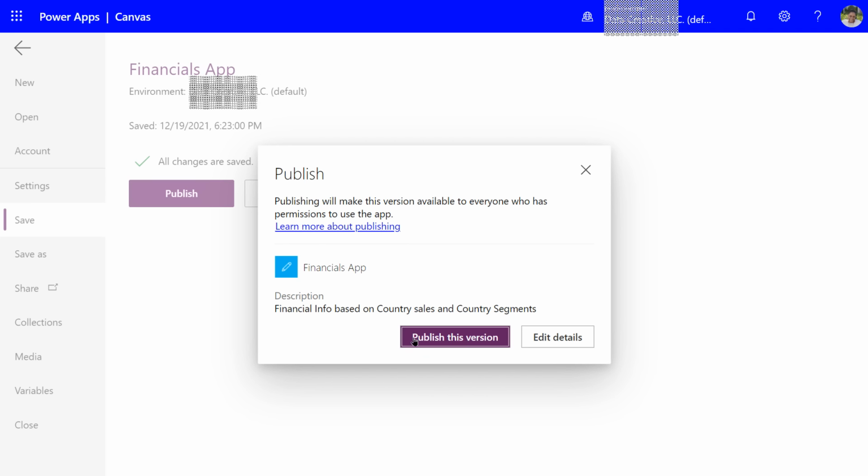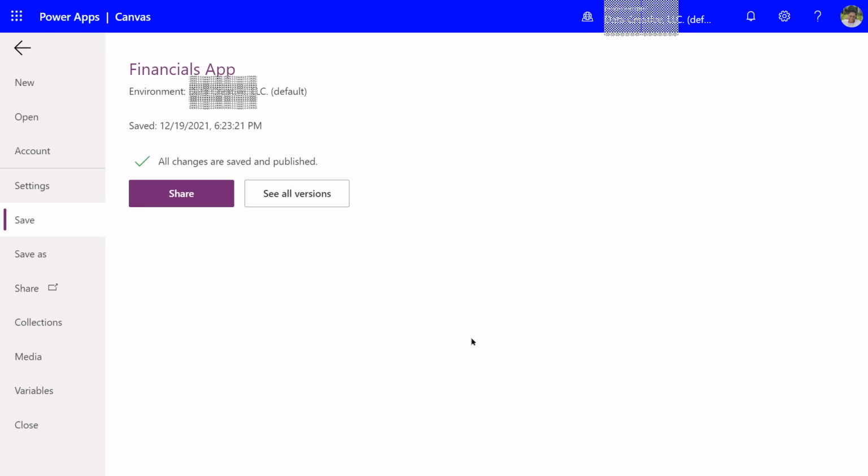You'll see our description is there. Once it's done publishing, it'll let you know that all changes are saved and published. If you want to share at this time, you can, right? If you haven't shared to those people already, if you've already shared to people, now everyone is getting the most recent version because you published it. And we can go ahead and close this app.